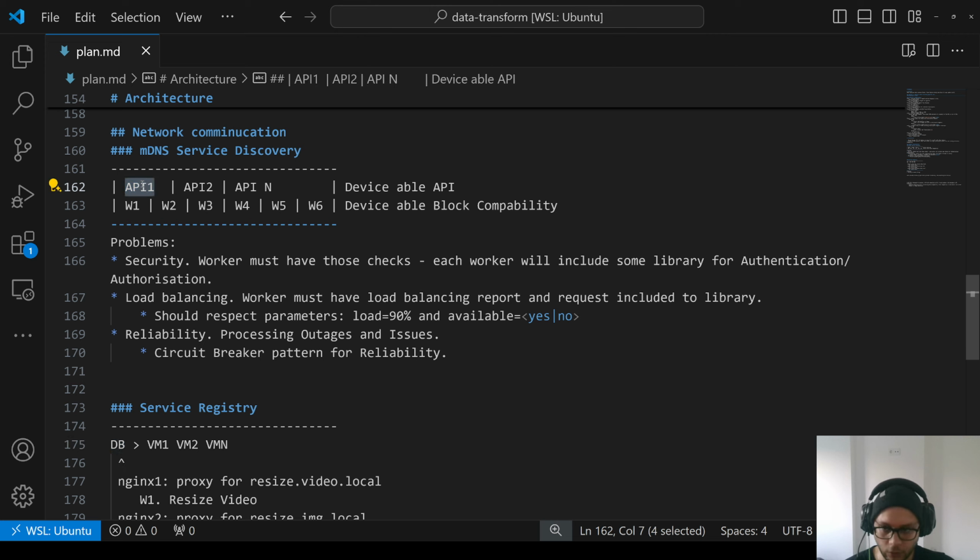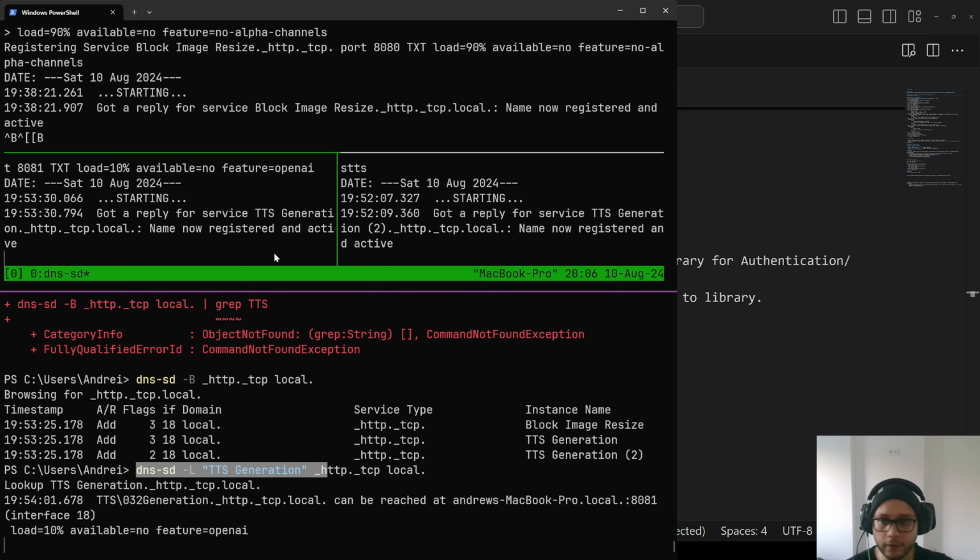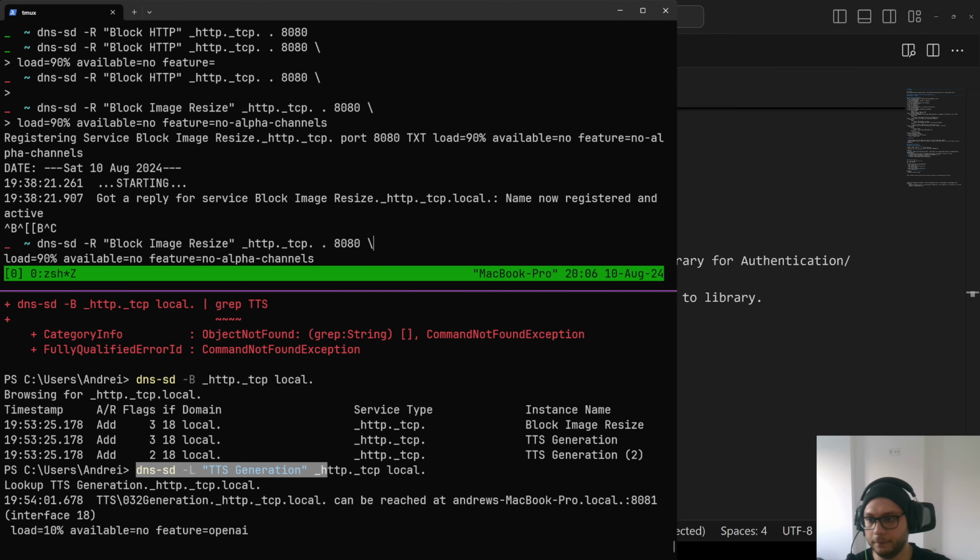APIs can also advertise themselves into that multicast as easily as, for example, here, let's make it not a blocker, but API pipelines, API available without anything.